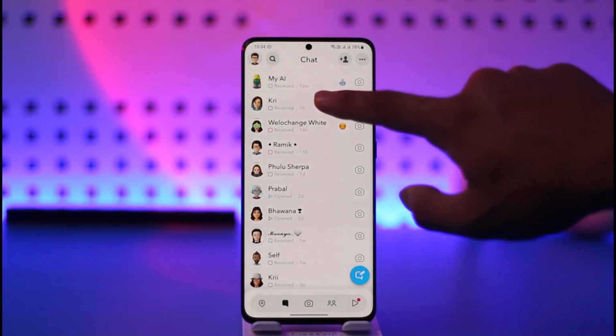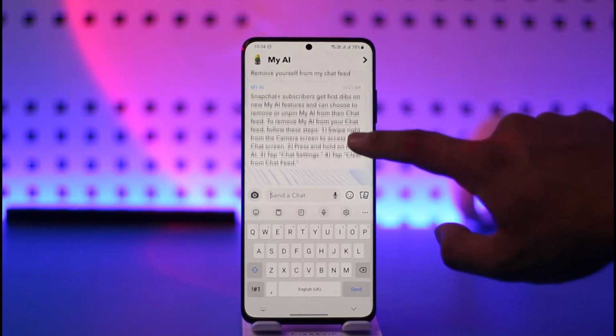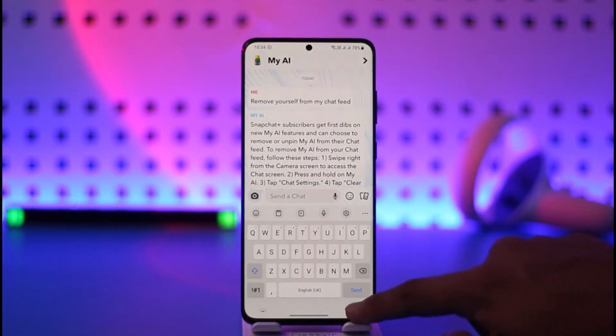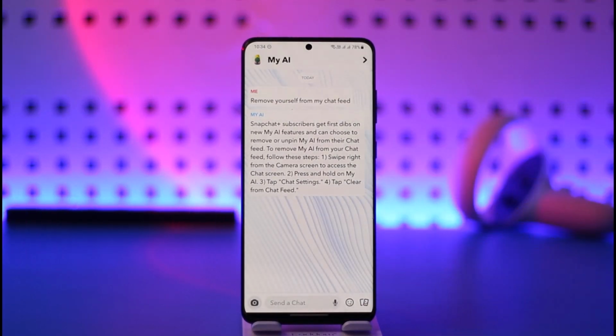So if I go ahead and open up My AI over here, and ask it to remove itself from the chat feed, what it told me was that only Snapchat Plus subscribers will get the dibs on the new My AI features and can also choose to remove or unpin My AI from their chat feed. Unfortunately, that's the only way we can do it.